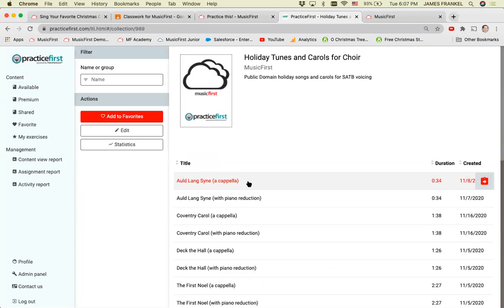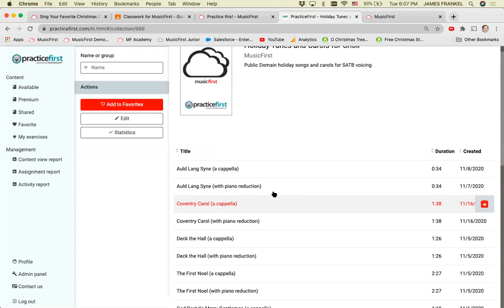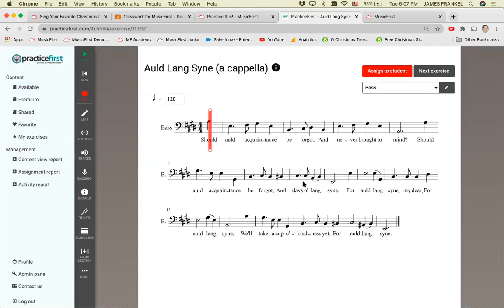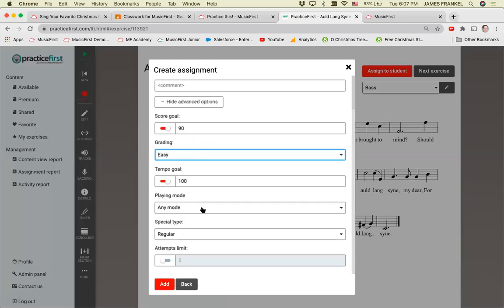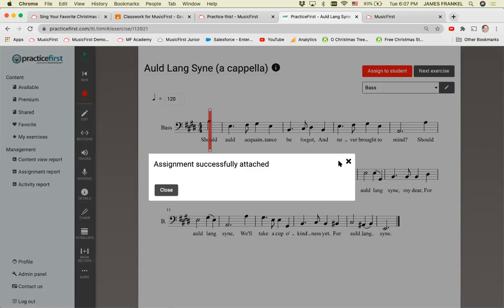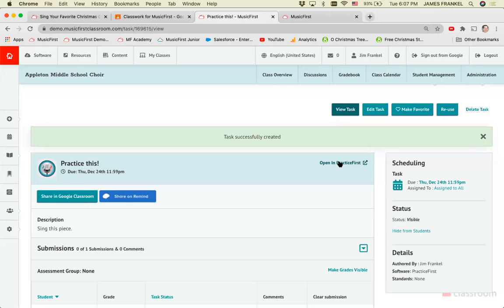There, holiday tunes and carols for choir. So let's do Auld Lang Syne. And I am going to click Assign to Student. There's a whole bunch of advanced options that are great. I'm going to make the grading rigor easy. I'm going to make the students record this with a metronome, and I'm going to click Add. Now that it's been successfully attached, it goes away.